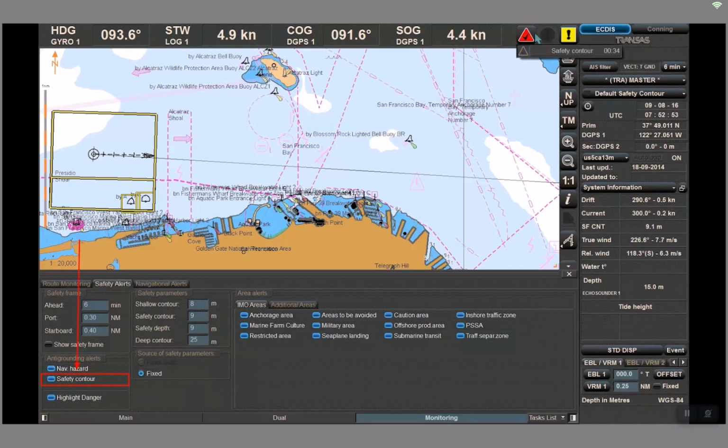Safety contours. If the Safety Contour radio button is activated, the Crossing Safety Contour alarm will be generated. Area Type Objects. If activated under the Area Alerts group, divided to IMO areas and additional areas.